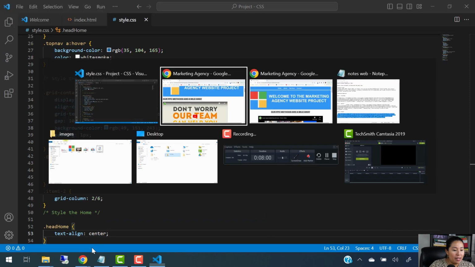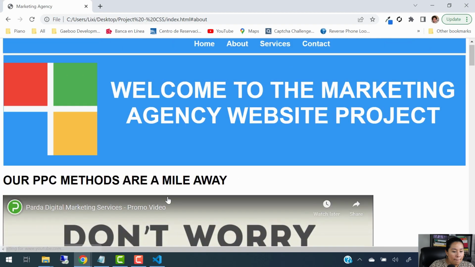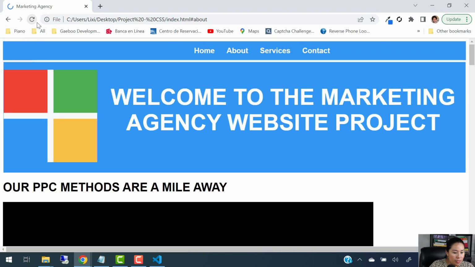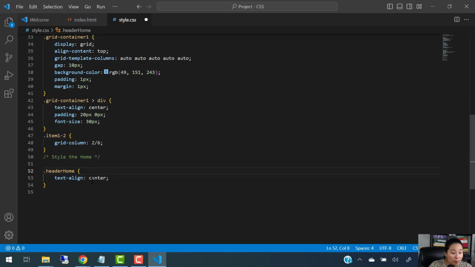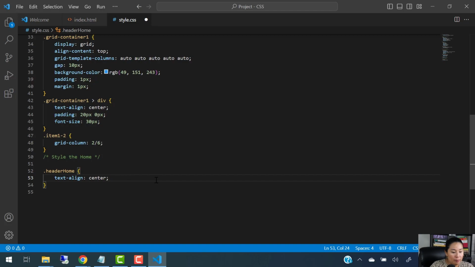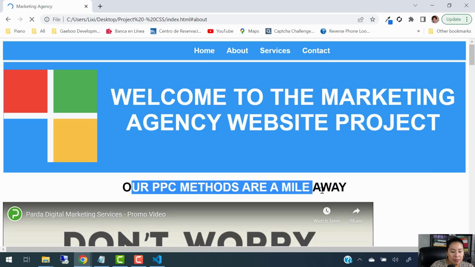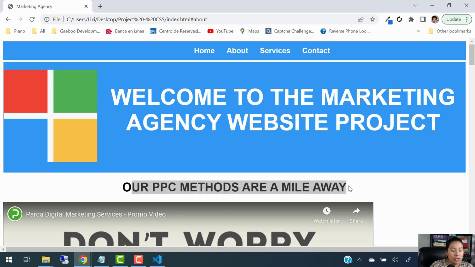Okay, so let's hit save. Going back here, now this is going to align to the center. Let's hit refresh. Whoops, it's header home, not head home. Okay, so make sure that you're typing everything correctly, because if not, the style will not apply. So let's hit save. Going back to our code, refresh, and boom, now this has been aligned to the center.